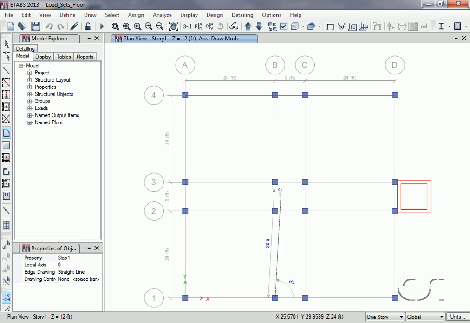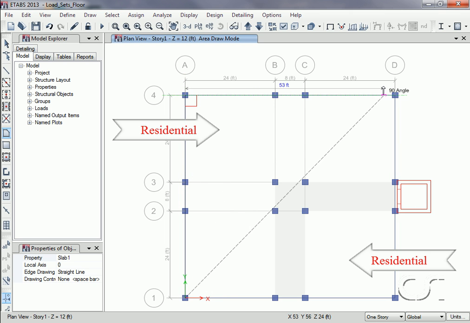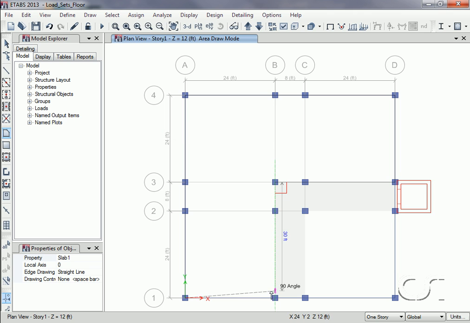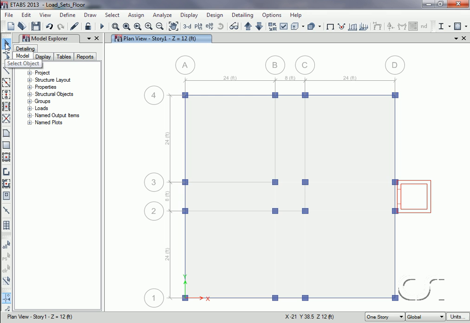In this case, we will draw a total of 3 floor objects. The first floor object represents a corridor. The next 2 floor objects represent residential space. So that we can see the different area objects better, we will highlight the corridor.